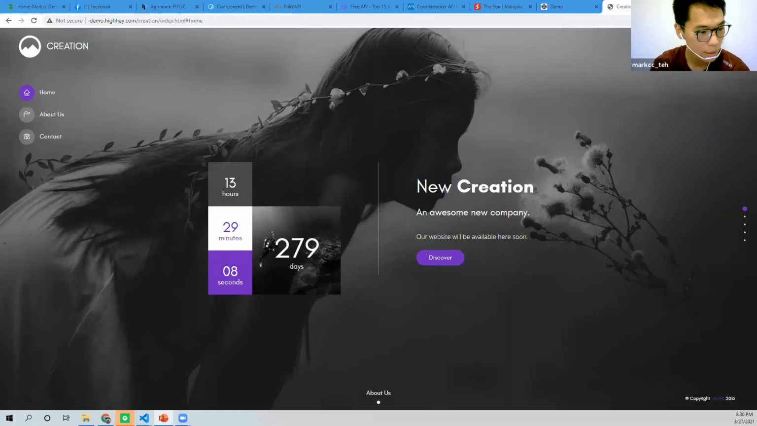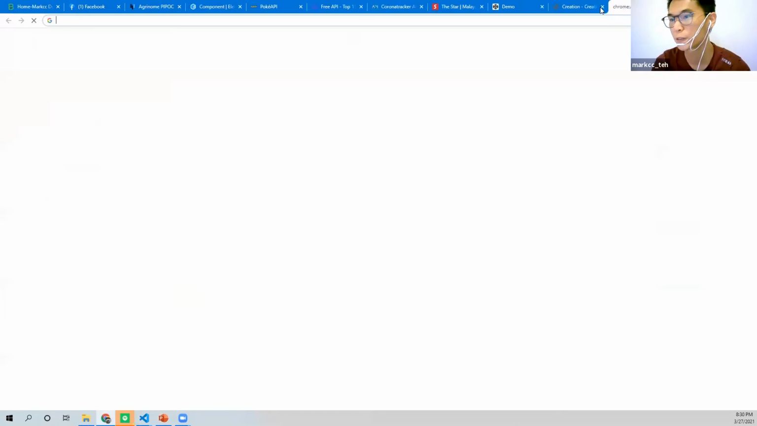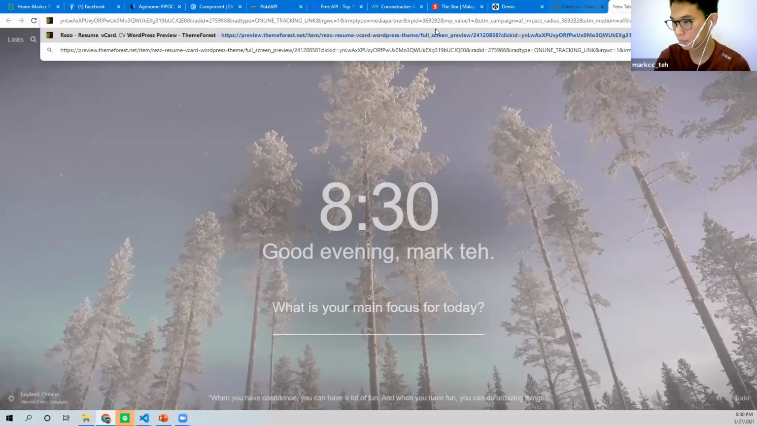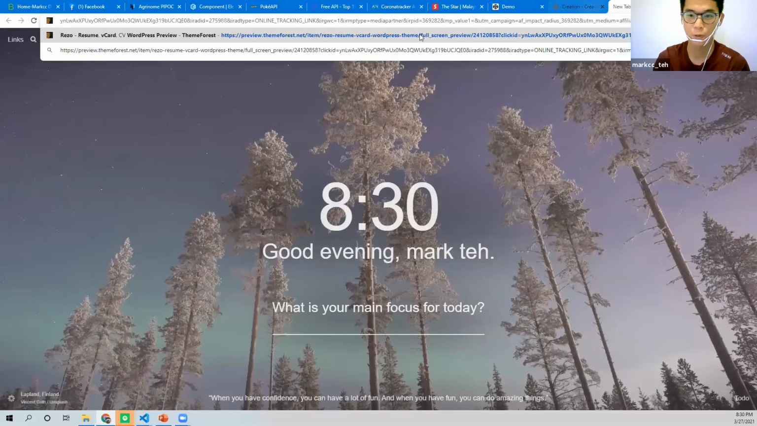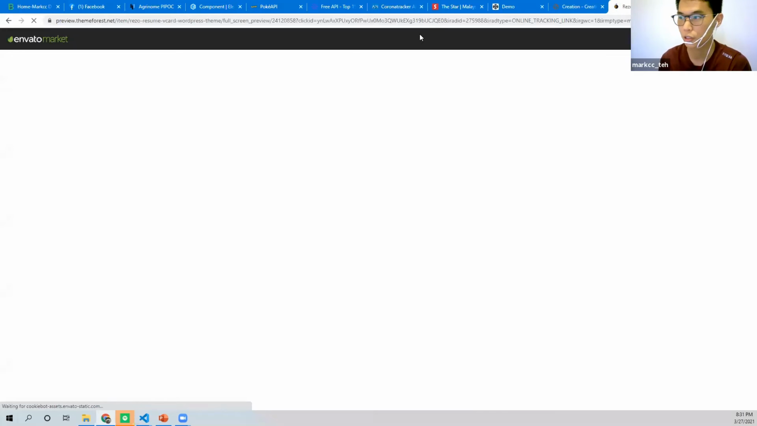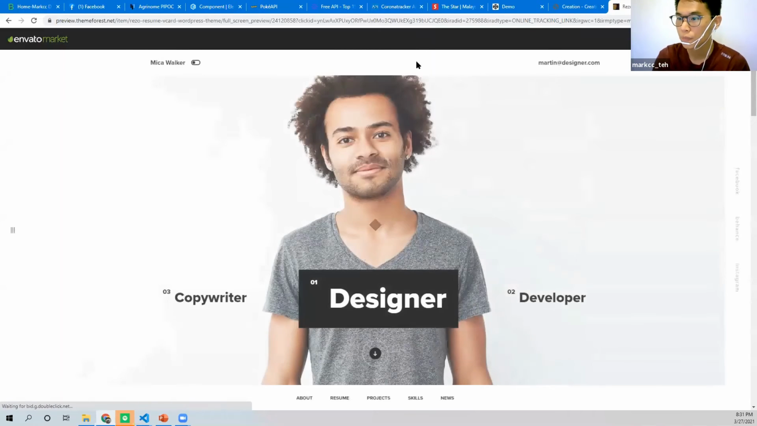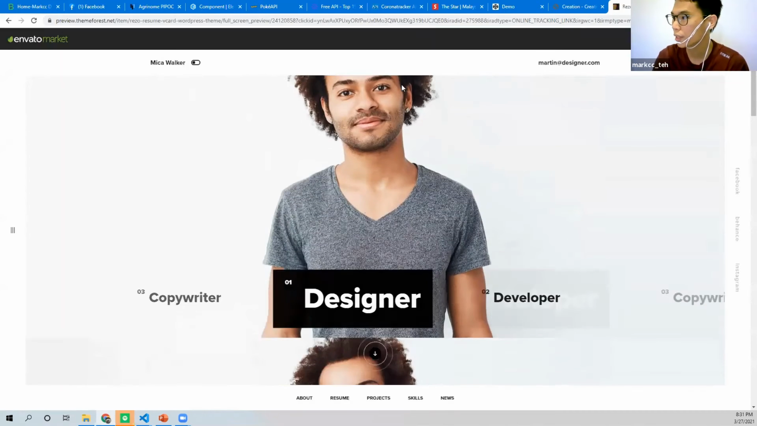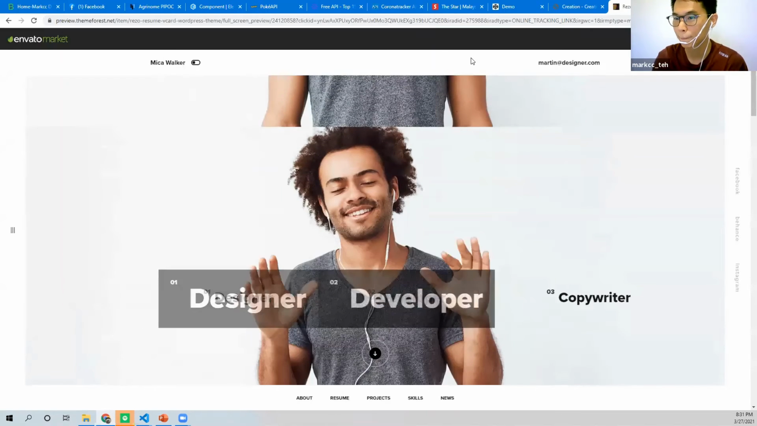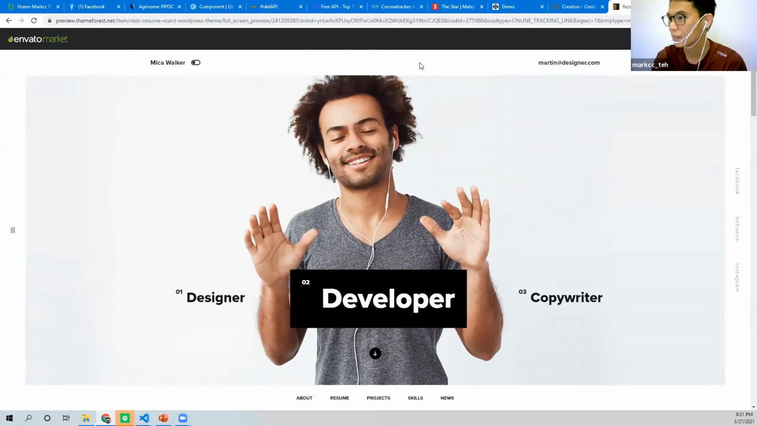So other than that, you also can build your resume. Let's say for those developers, they want to show something different. They want to show their skill, to prove that they really can do something. So some of them actually make their resume into a web page. So I found this one is actually quite nice to see as well.